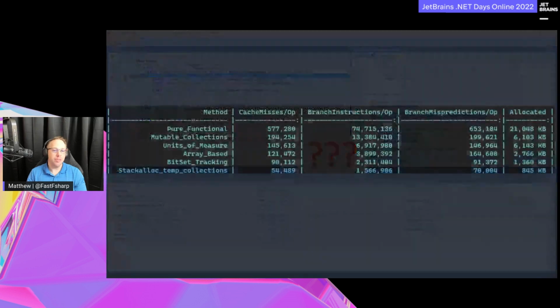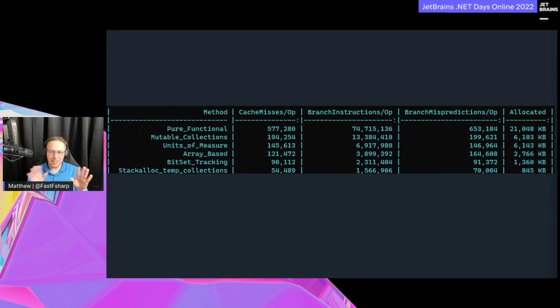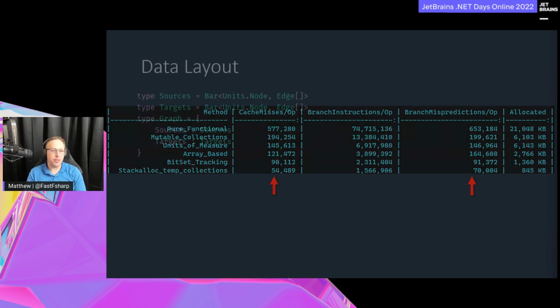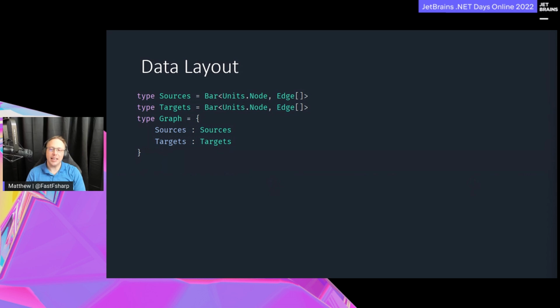So we need to go back to our benchmarks. And that's universal across all profilers. That's not a thing with just dot trace, that's everyone. I look at my benchmarks and I say, okay, what am I doing to the CPU? And I see I still have a lot of cache misses going on. I still have a lot of branch mispredictions. What's going on?